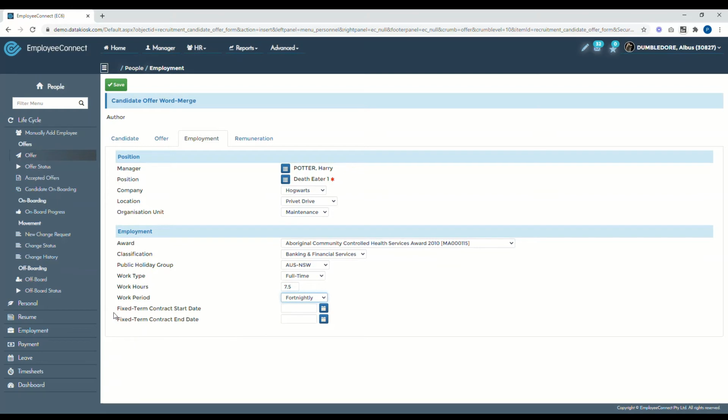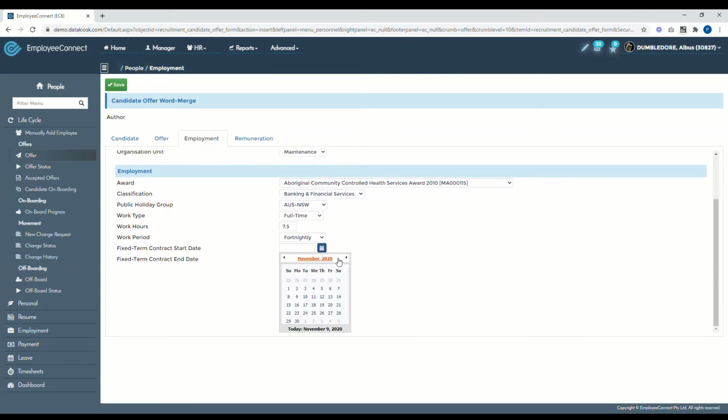and then contract start and end dates if this is just for a specific time period. So if they're not a permanent employee, you could do that here. Again, this can appear on the letter if needed. Then please put in data on there. Select one from the calendar picker on here.